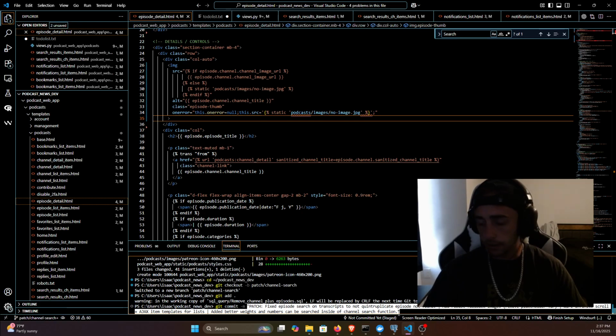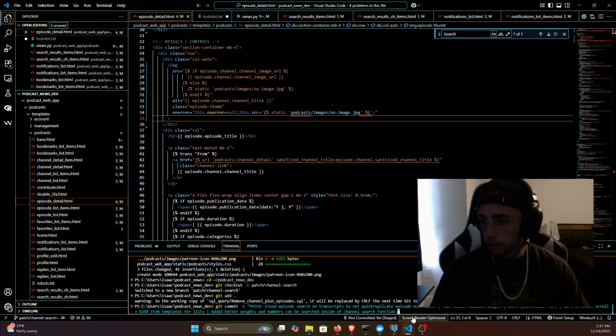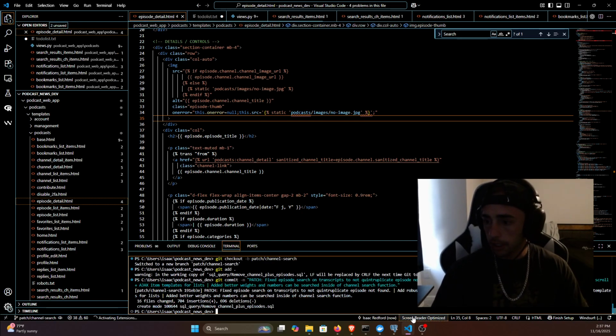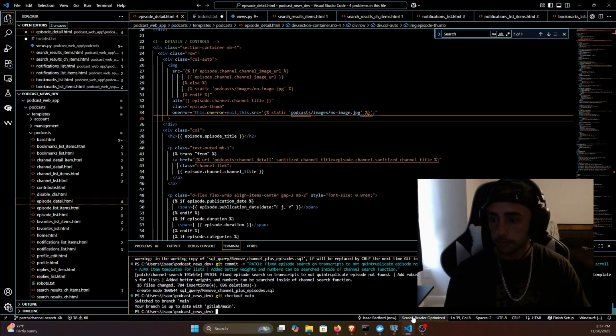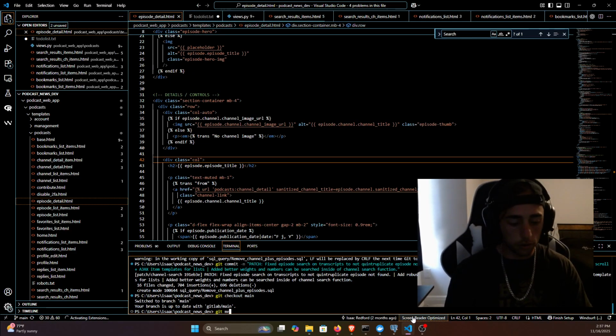I'm gonna copy this because git add, and we're committing. Cool. Those are all the changes, quite a bit. Now we are going to go to our main, git checkout main. We are going to merge our changes from our patch, which we called this patch.